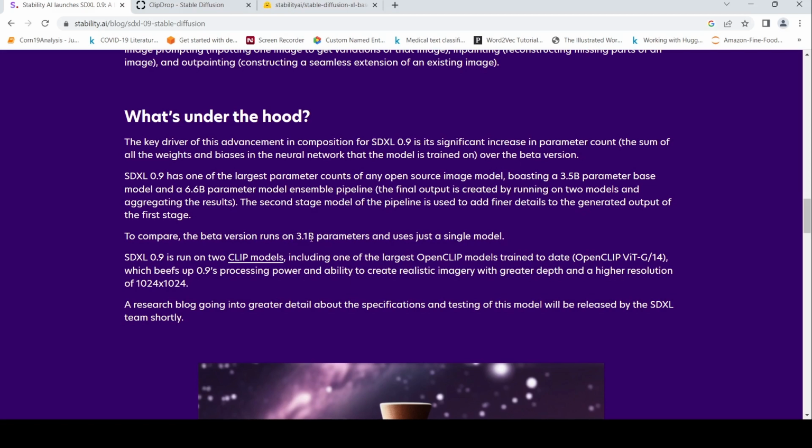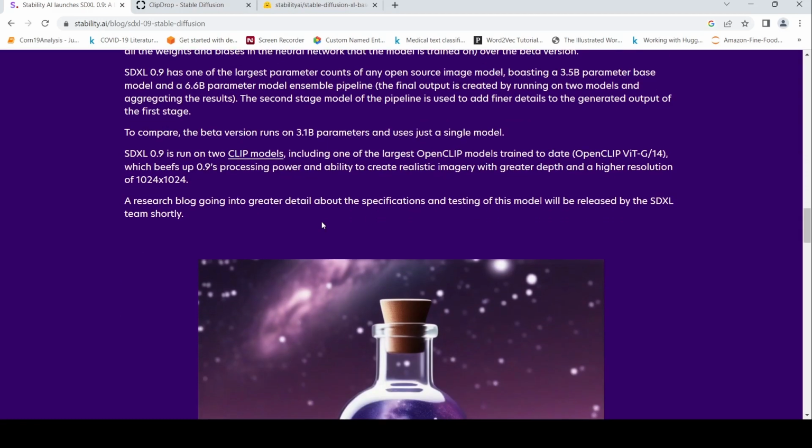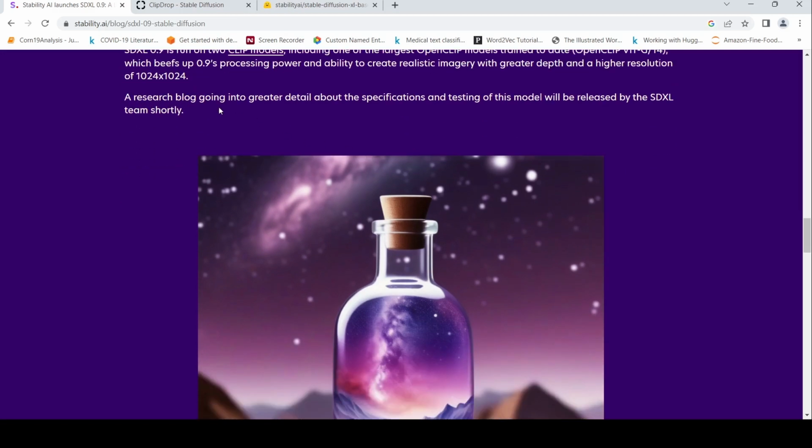The beta version runs on just a 3.1 billion parameter model. So this latest version, SDXL 0.9, is much more advanced. It runs on 2 clip models, including one of the largest open clip models trained to date, which beefs up processing power of this version and its ability to create realistic imagery with greater depth and a higher resolution of 1024 by 1024. A research blog about specifications, what this model is and what went into its testing, will be released shortly.